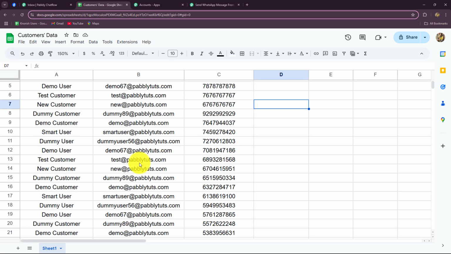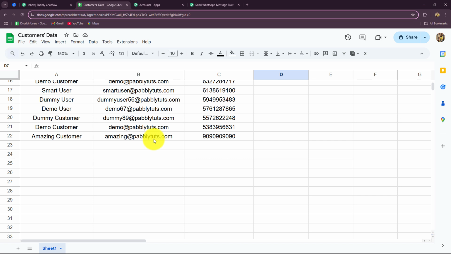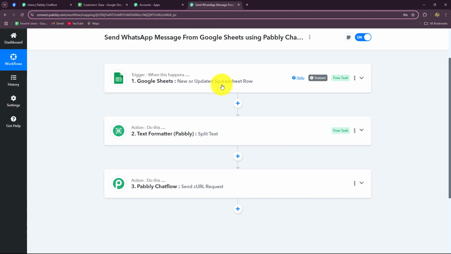And in this way, you can just sit and relax while all your messages are sent to all the customers in their personalized format. And if you add a new customer in this same spreadsheet, the message will be sent to that customer as well. So I hope this automation is clear to you. Also, it is helpful for your business.